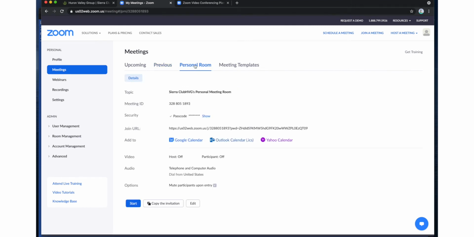Your personal room, this gives you information about your personal meeting room, and a little more about that.